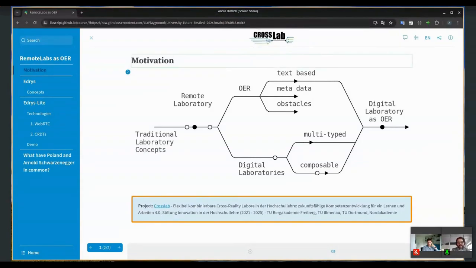Consequently, it's now our idea in the Crosslab project, where we work with partners from TU Ilmenau, TU Dortmund, and Nordakademie, to design concepts for adaptable digital laboratories that can be used between different universities, different disciplines, and different lecturers in a way that their reusability is increased. Just to summarize the idea, to implement such digital laboratories as OER, it's necessary to separate technical aspects and content. And we will now explain how we achieved this goal in our Crosslab implementation.